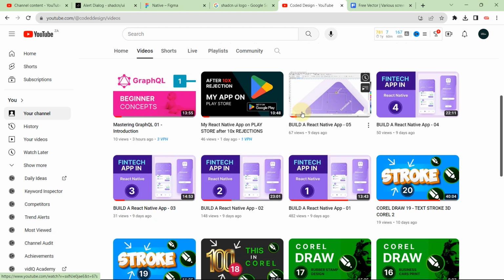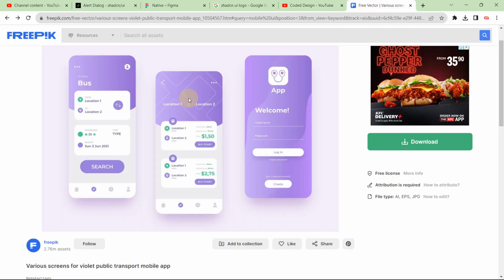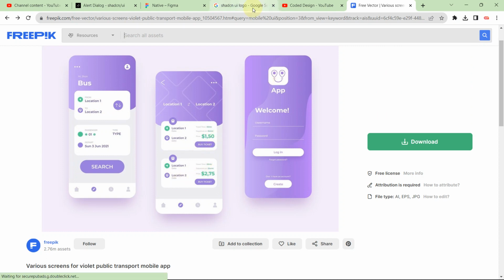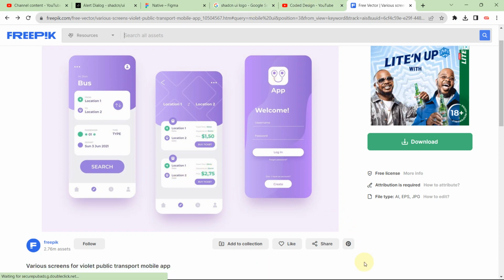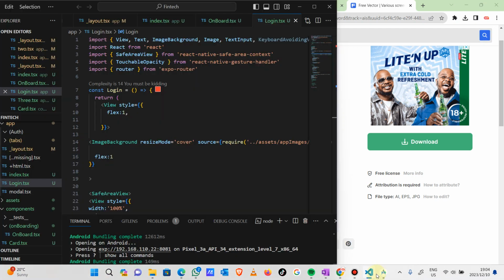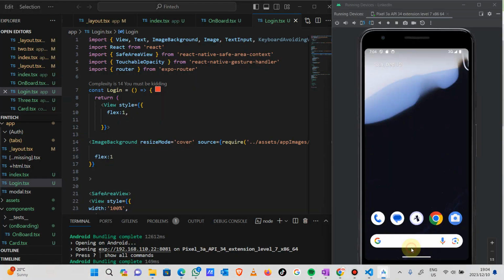So now let's count down. Three, two, one. Let's reveal. I decided to call this a fintech app, since to me this looked like it can be a bank app or whatever. It has got numbers, so I've decided to call it a fintech app. So let's just jump into Visual Studio Code and the simulator.